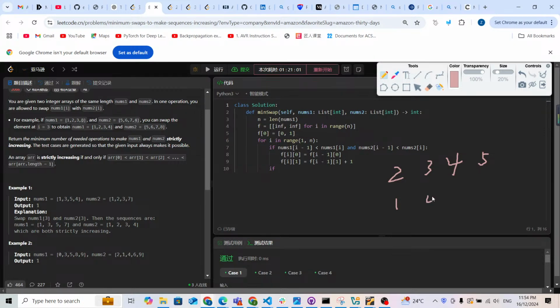This is 1, 4, 6, 7. Yeah. So this means we don't need to swap at all. Yeah, but for those two numbers, this is increasing and this is increasing. Basically we don't need to swap it. If we swap it, it is also okay.